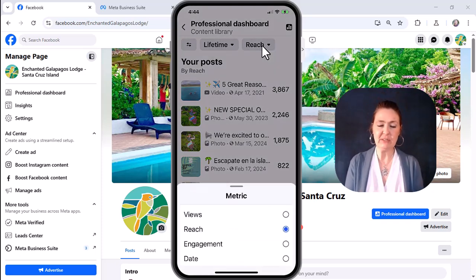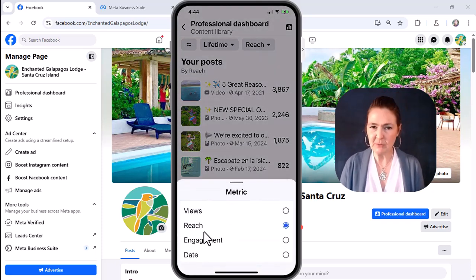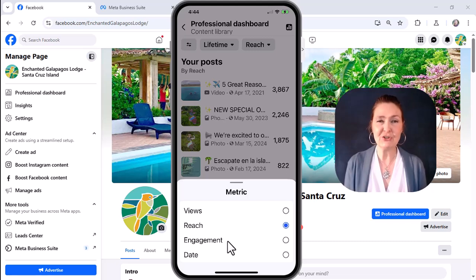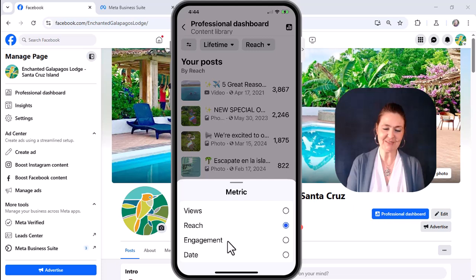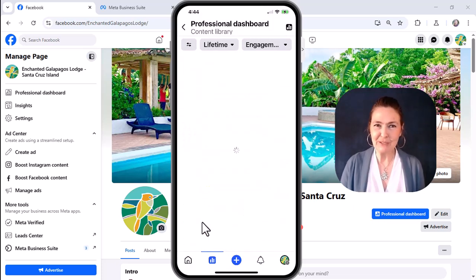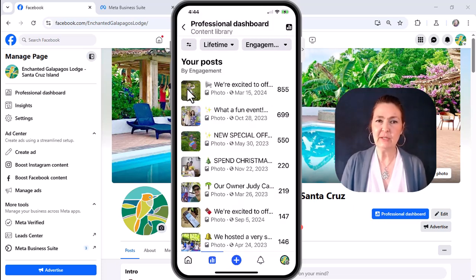I'm going to tap reach, and I'm going to change the filter to engagement, because I think that's more of an indication of how your content performed, how well the audience liked your content. So let's tap on engagement here. And as you look at the posts, what can you notice about the posts?